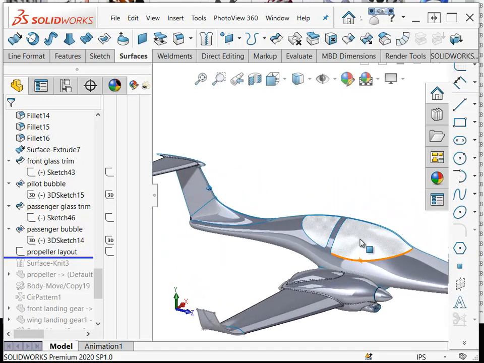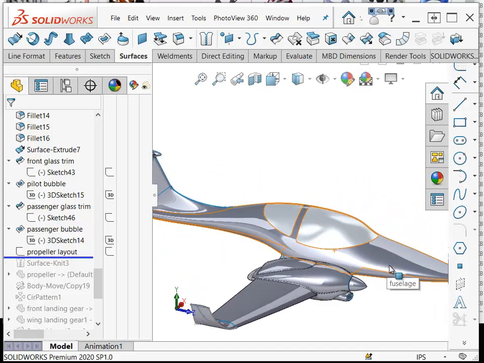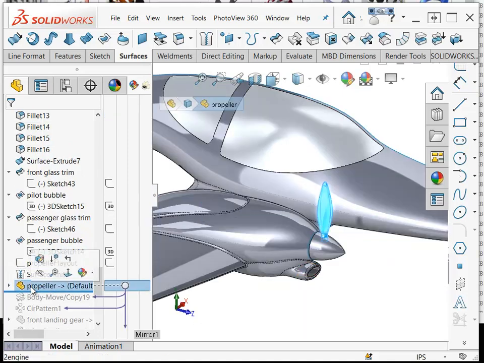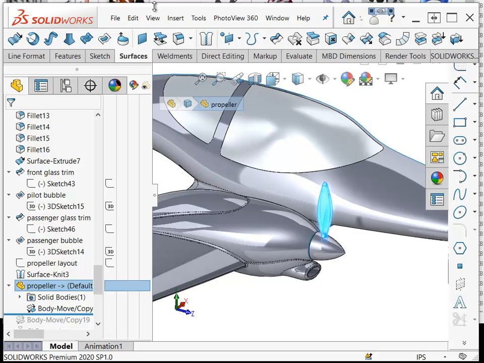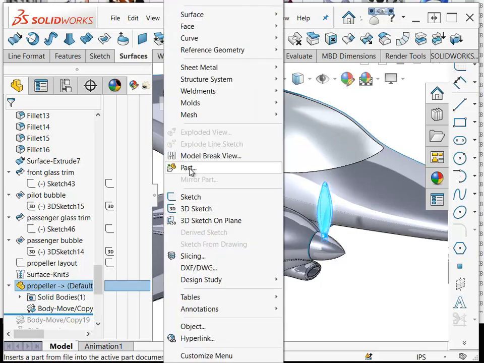So this model that we're creating here as a single piece will be broken up into multiple pieces, and there will be engineering features added to those so they can be assembled to the rest of the aircraft. So in a case like that, making a propeller in place, modeling it right here, doesn't necessarily make a lot of sense. The way I handled this, the propeller was modeled separately and then inserted via the insert part command.